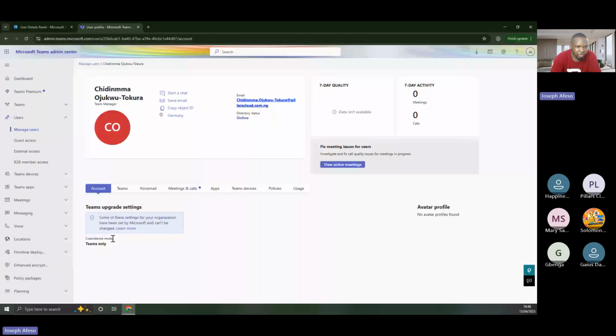You see the coexistence mode, and then you see that the next thing to read is Teams. So from Teams, you have voicemail. From voicemail, you have meetings and calls. After meetings and calls, you have apps. From apps, you have Teams devices, you have policies, you have usage. And we are really going to be looking at all of these.